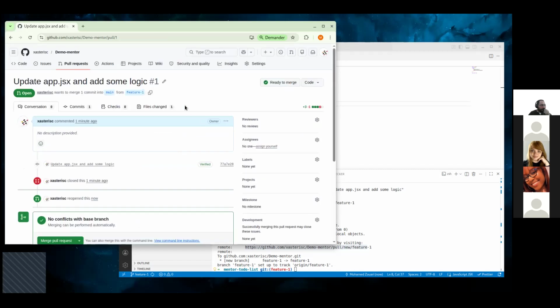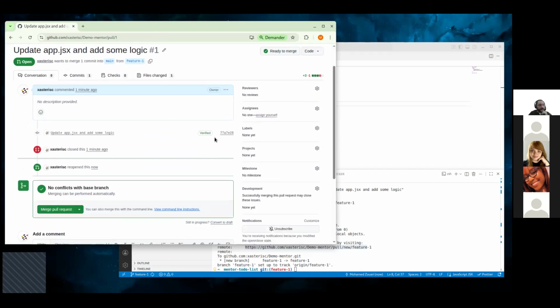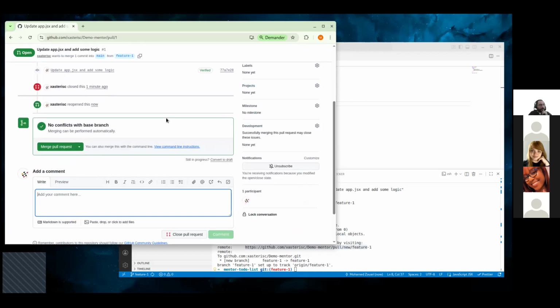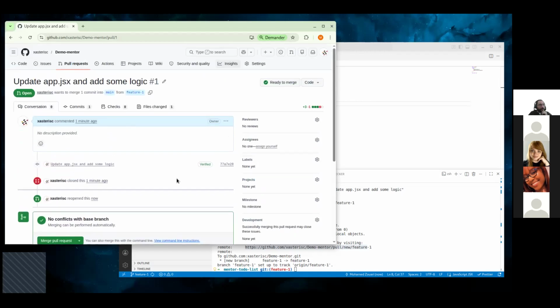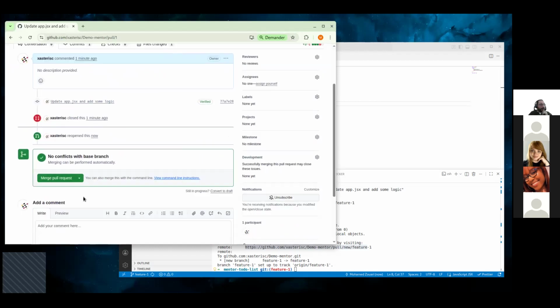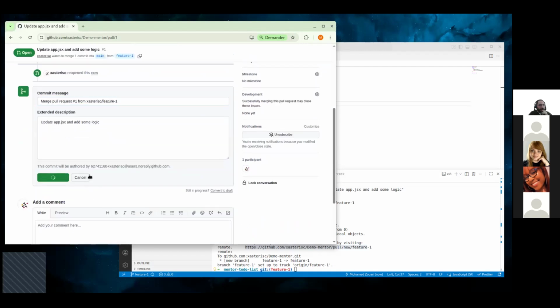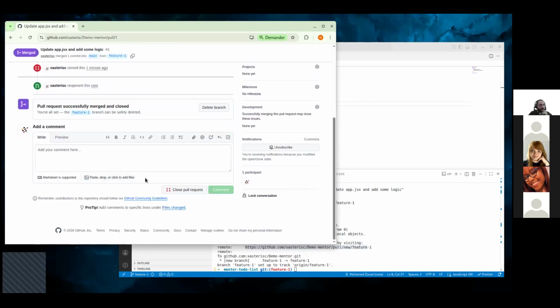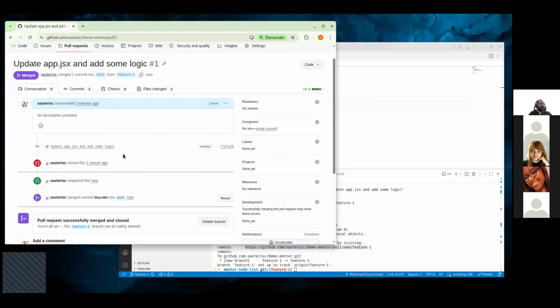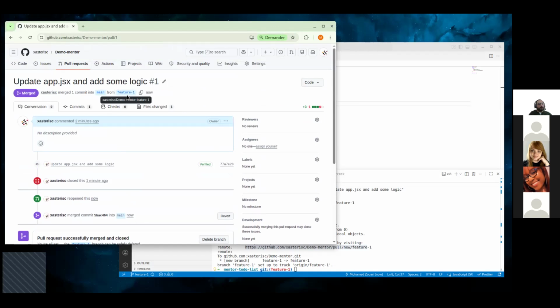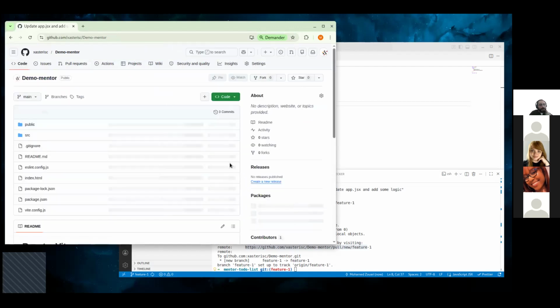And after the review, we have the reviewer. If everything is okay, you share this link for the assignment, and we can merge safely. Okay. After that, the changes we made in the feature one branch are merged in the main branch.